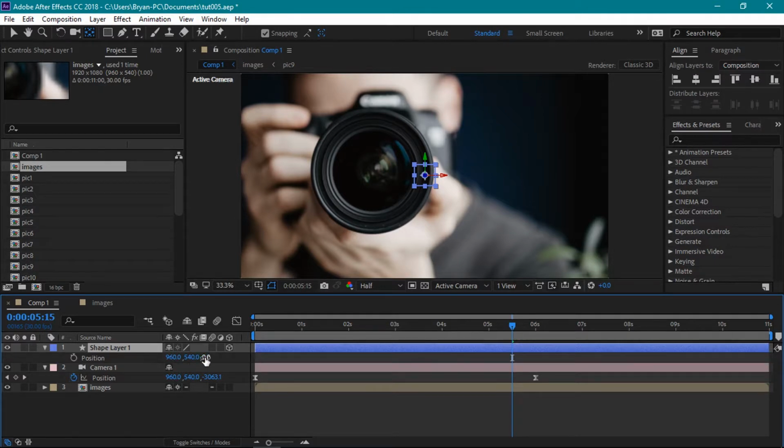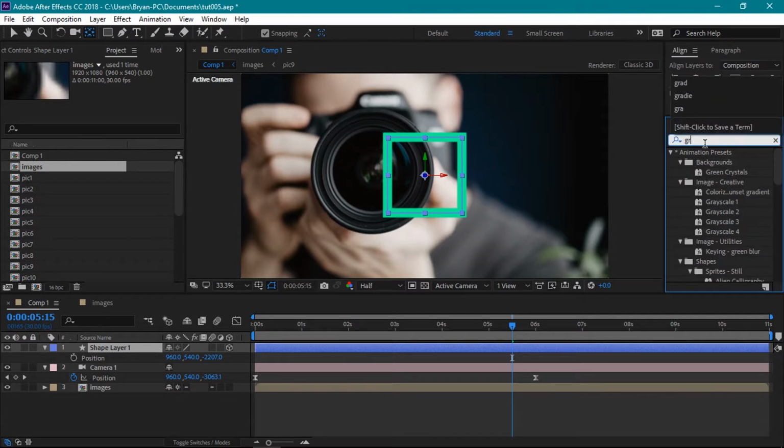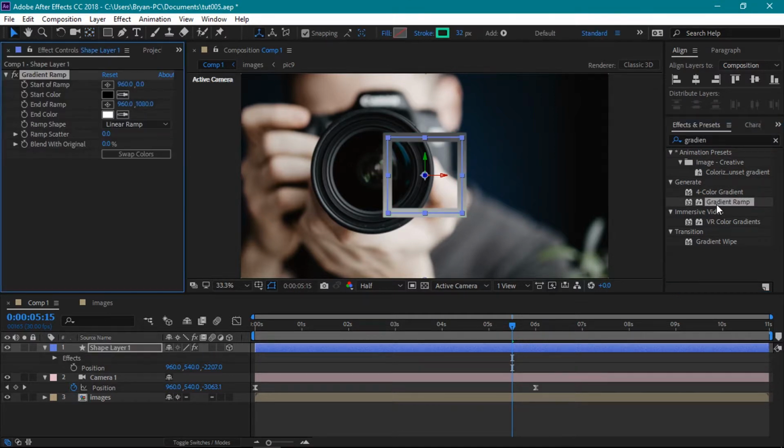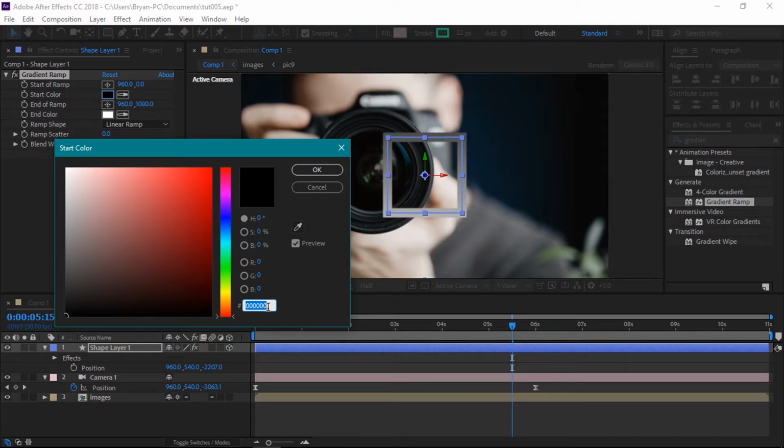Then press P to open position. Set the Z value to -2207. With the shape layer selected, head over to the Effects and Presets tab. Then look for the Gradient Ramp effect and apply it to this layer. Now, let's adjust some few parameters. For the starting color, I'm using this blue-purple color. For the end color, I'm using a somewhat darker shade of pink.